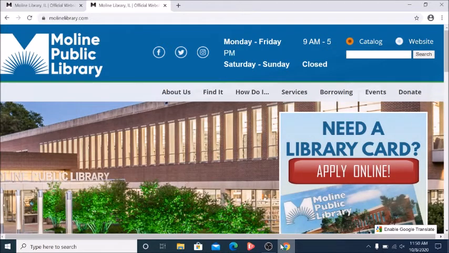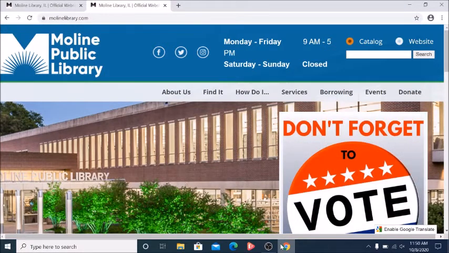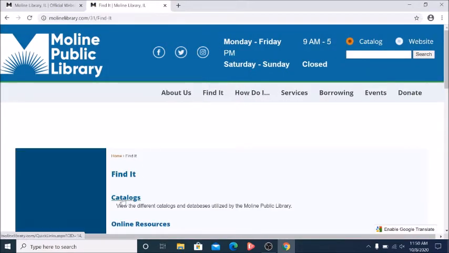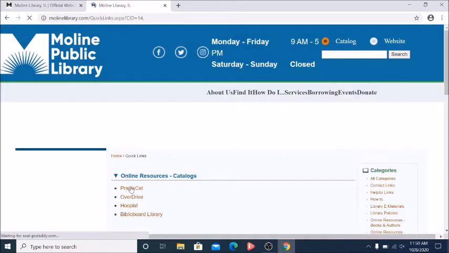Today I'm going to show you how to check your account through PrairieCat and learn about some of the other special features that are offered. To get started, go to the library's website at molinelibrary.com, click on Find It, and then Catalogs, and then PrairieCat.